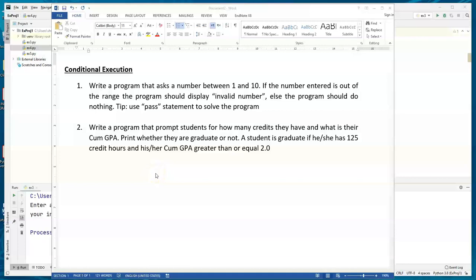In this video, we are going to solve another example, another program in Python. We are going to write a program that prompts students for how many credits they have and what is their cumulative GPA. Then it will print whether they are graduate students or not.